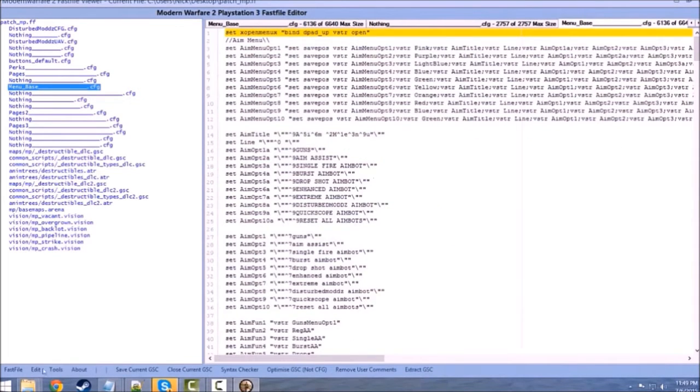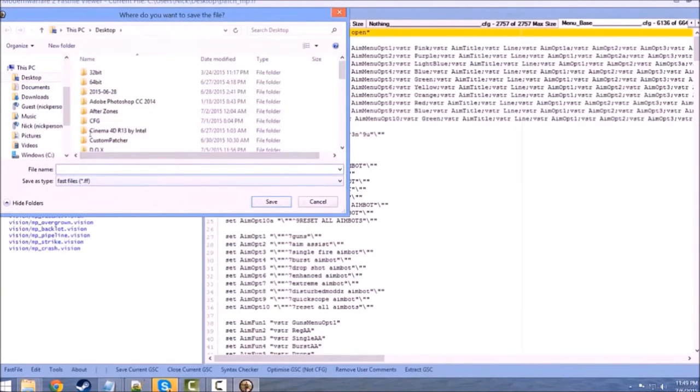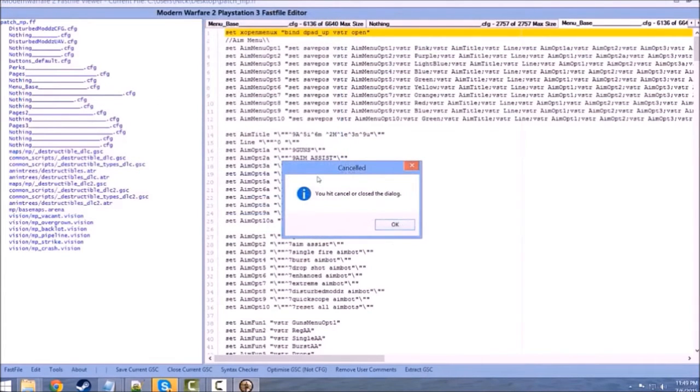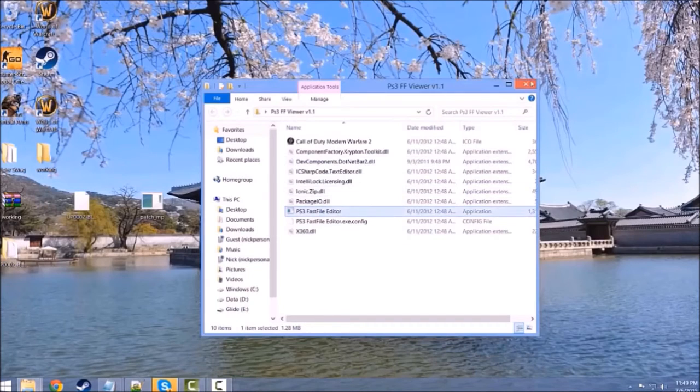But once you do that, you're going to click Fast File, Save Fast File, Desktop, change the fast file name to patch_map.ff, and then save it. So now, yeah, I know I closed it. I don't want to save it because I don't need to.